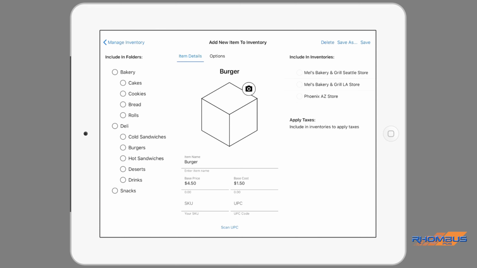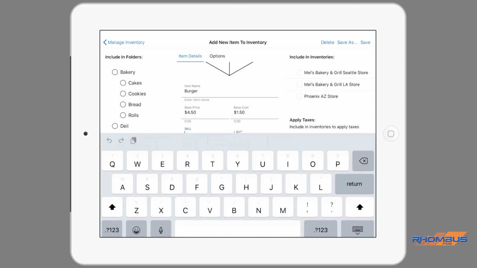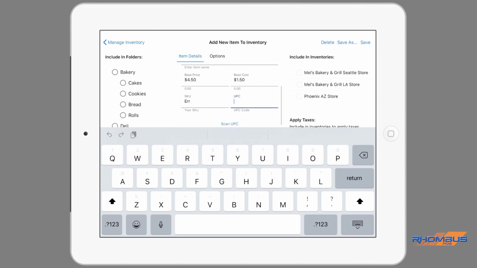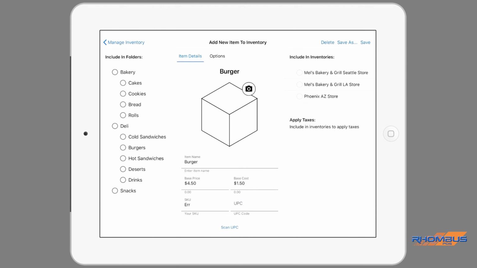If the business keeps track of items using a SKU, it can be entered in the Available field. There is the ability to manually input a UPC code. This field can also be populated with a UPC code by using a scanner or by tapping the Scan UPC tab, which activates the device's camera to scan the code.